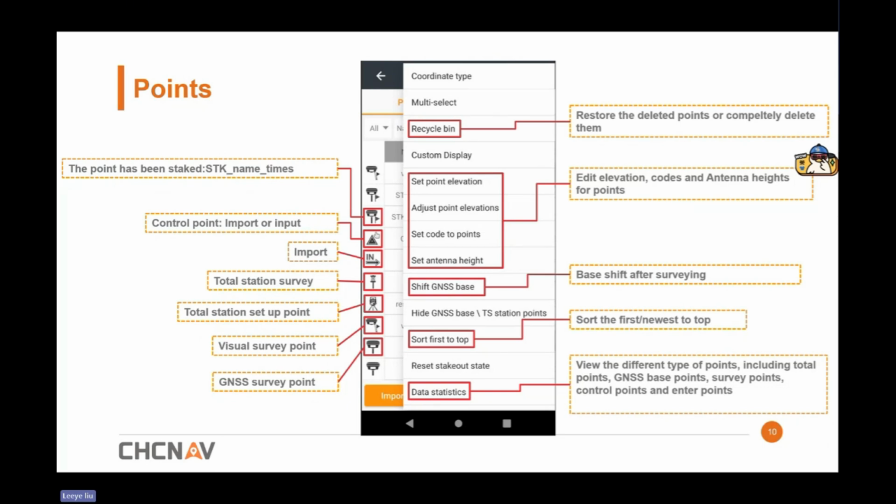And also, if we are using the auto start base station, we usually need to do the GNSS base shift before we do the surveying. But if we forgot to do this, we can use this function, the shift GNSS base, after the surveying. We can modify the coordinates.